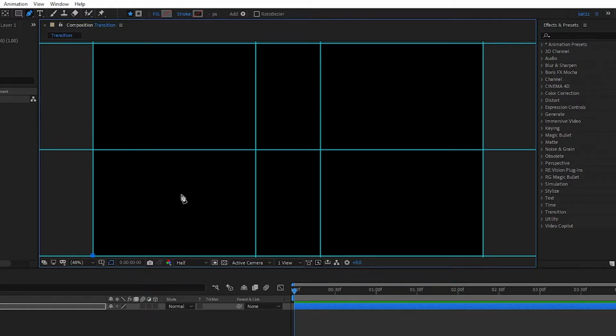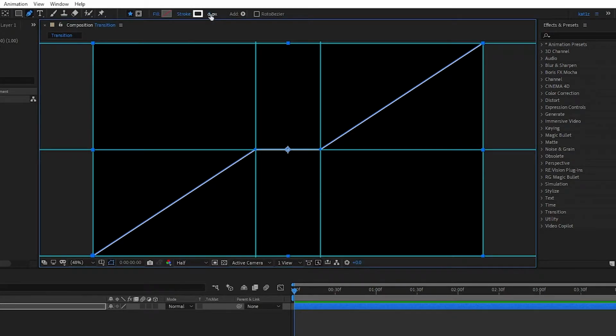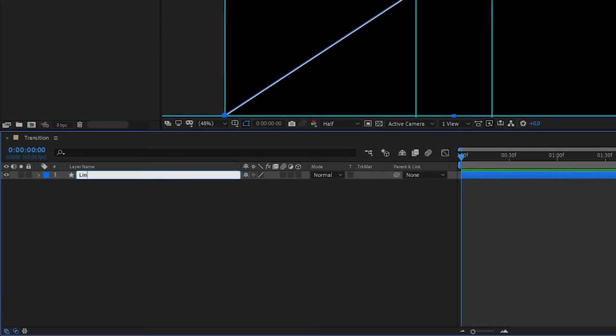Now I'm going to create the second point, let's say here. I'm going to select it and snap it here into the cross. Then I'm going to create the third one and the fourth one, like so. Now we can enable the stroke for this. I'm going to enable the stroke, solid color, and I'm going to leave it at 6 pixels. And this is going to be our line layer. I'm going to select the layer, hit enter, and rename it to line.